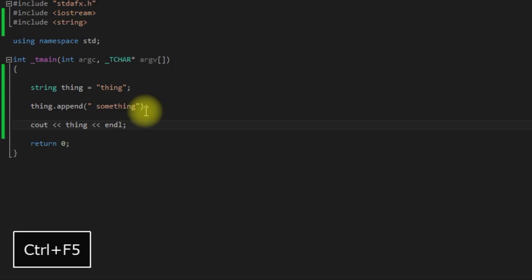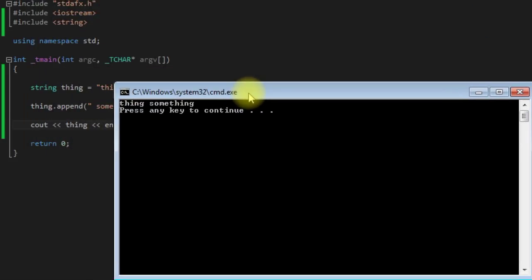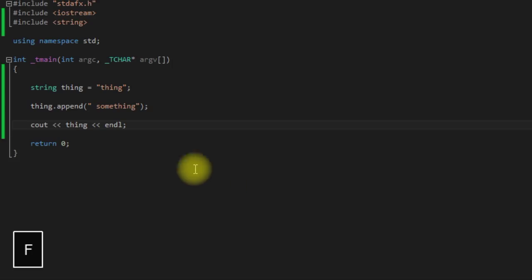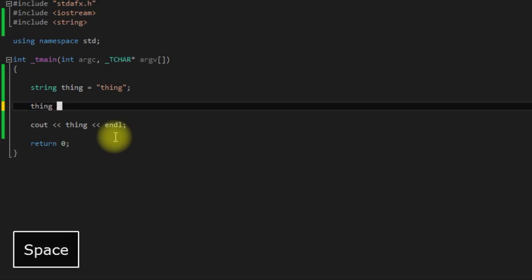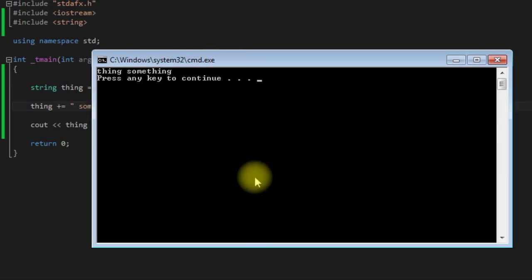So save and run it. And as you can see, it successfully appended something onto the end of our thing string, which was thing. And better yet, you can just say thing plus equal something, and it will do the same thing. It will append something onto the end of thing, as you can see.